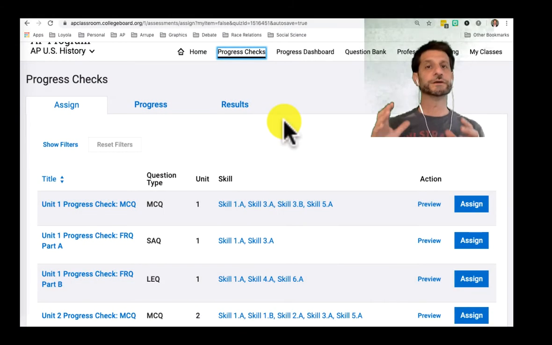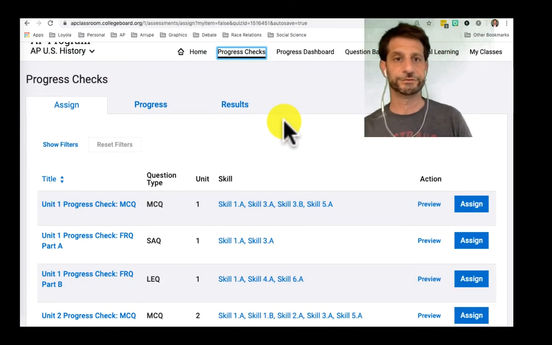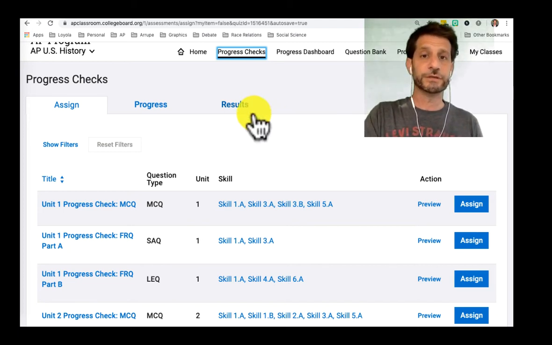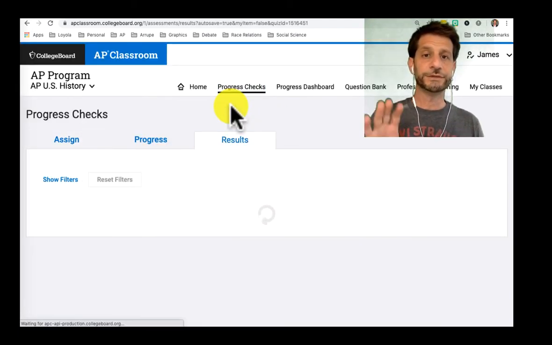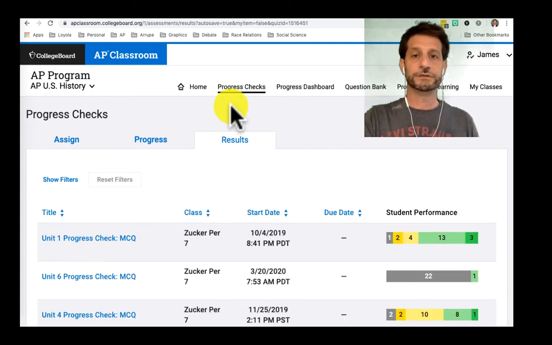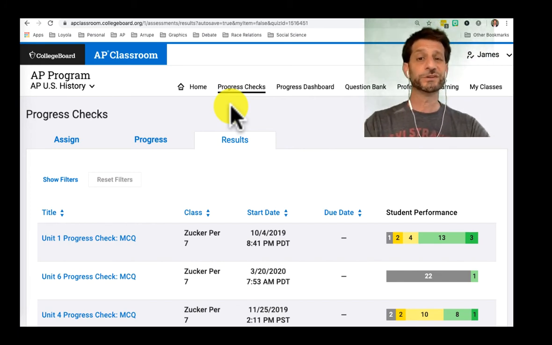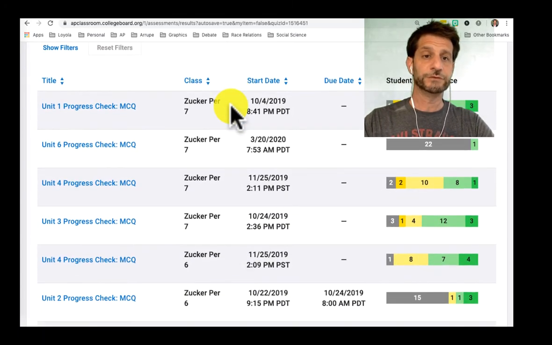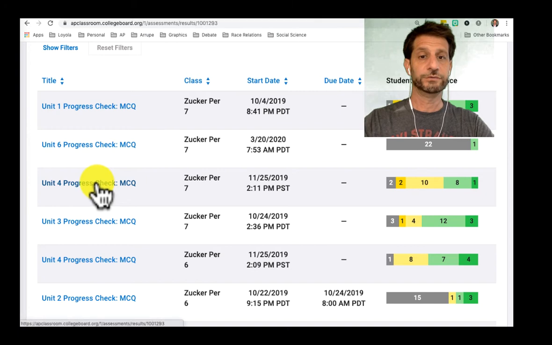So once I'm done assigning those personal progress checks to students, I want to see how they are doing on that. And so what I can do is come on up here to results. And here's what I think is the real power of this system. You're going to be able to check with all these different types of personal progress checks how your students are doing on a regular basis to see whether or not you need to give them a little bit more help in class.